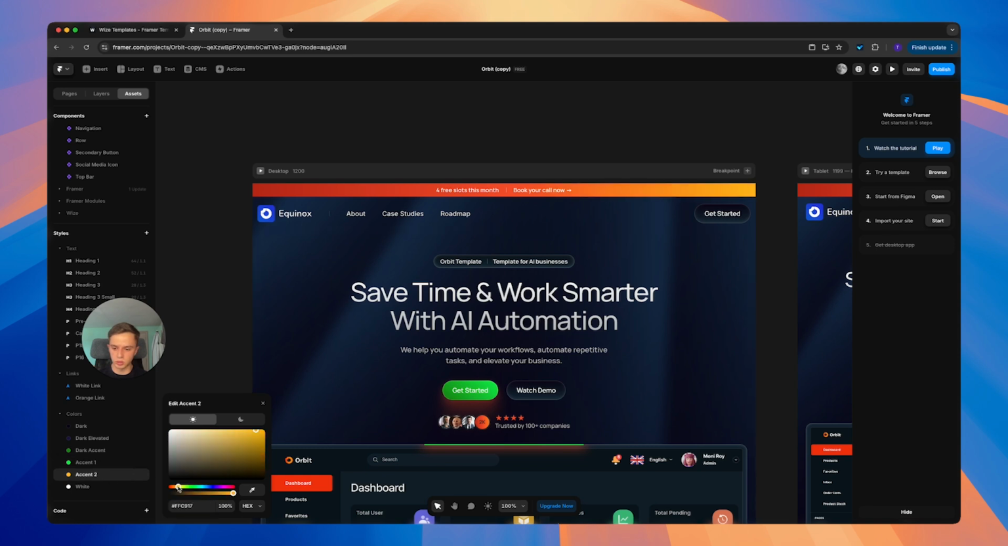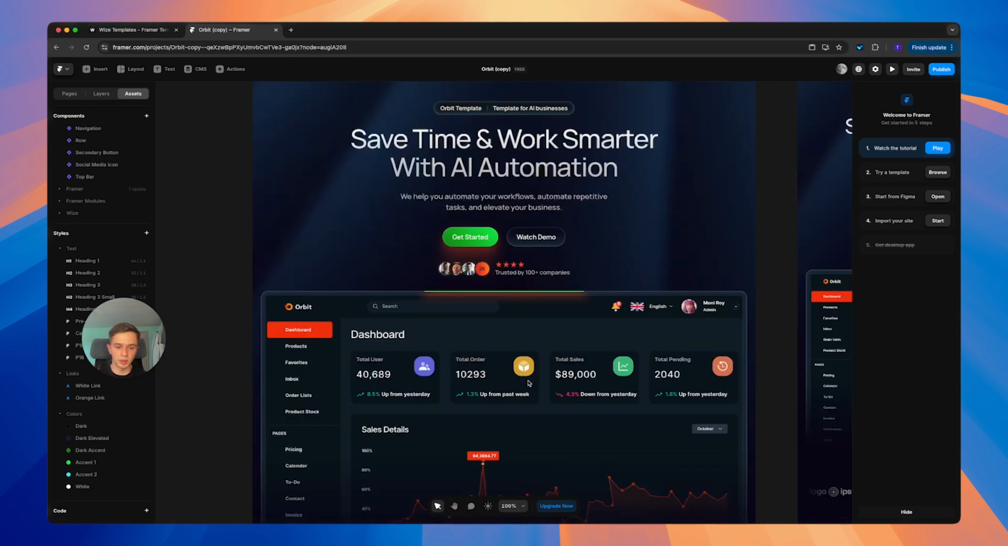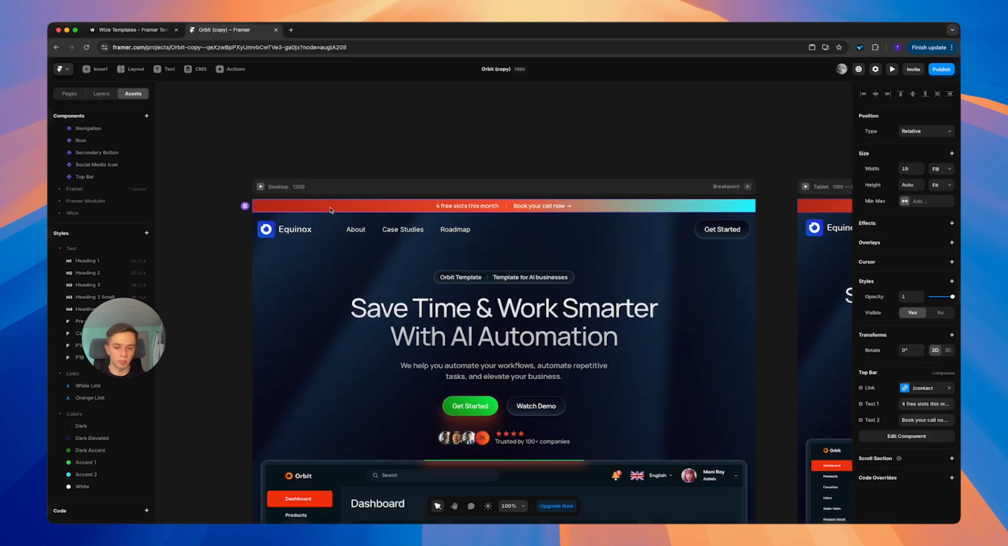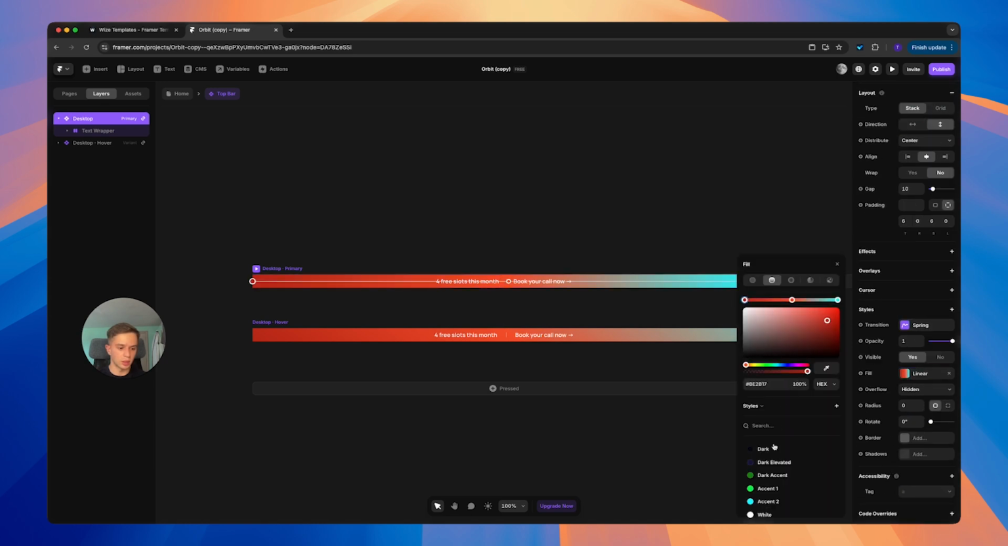In accent 2, let's make this like this type of color. And as you can see, this already reflects on a lot of the parts on our website, but there are still things that have not changed color. For example, the top bar, if we double click it, we can go to the component, and then here we can actually change all of these colors so they fit our new theme.